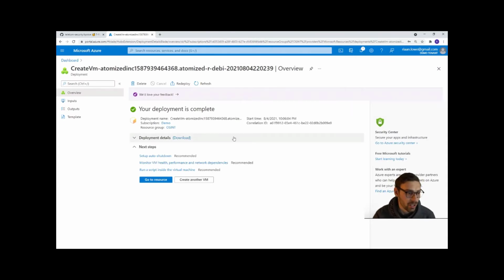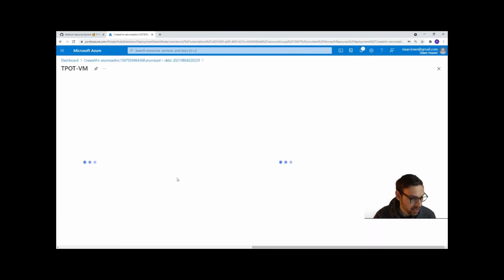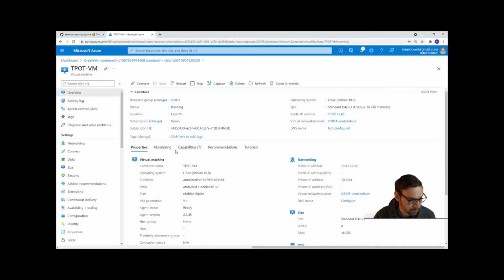All right, so now that our virtual machine has been created, we can go to the resource. And the first thing that we will want to do is just confirm that we've got a public IP address here, and we've got a local IP address as well, and the virtual machine is in a running state. So now the first thing that we'll need to do is we'll have to go and connect via SSH to this Linux virtual machine.